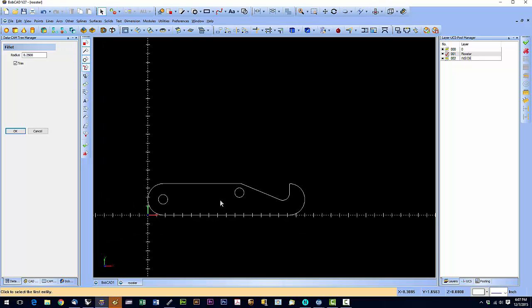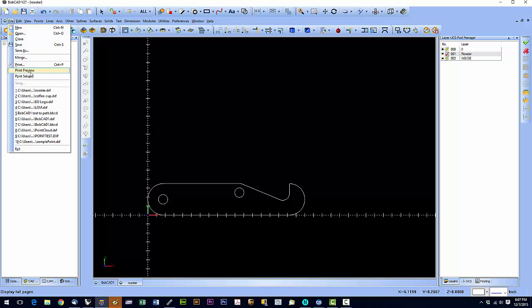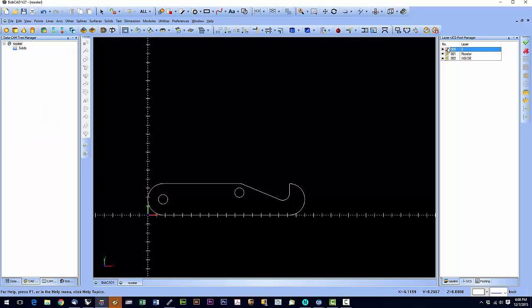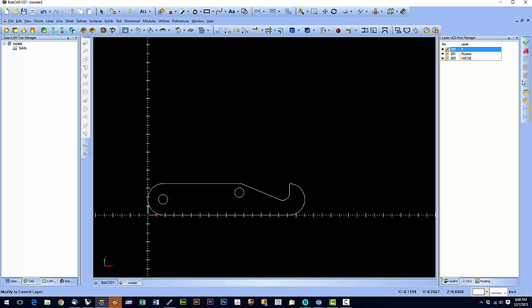That's our completed part. And now we would go to File, Export Selected. Always a good idea to check your layers. Remember, SheetCam likes closed contours. Now, we were on this layer, so we can just change this. I'm going to put it on the zero layer. And I'm going to go ahead and select the entire part, and we're going to click on the Modify to Current Layer button, and that's going to move that entire part to layer 0.